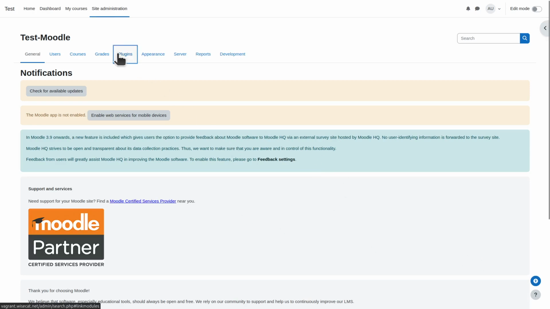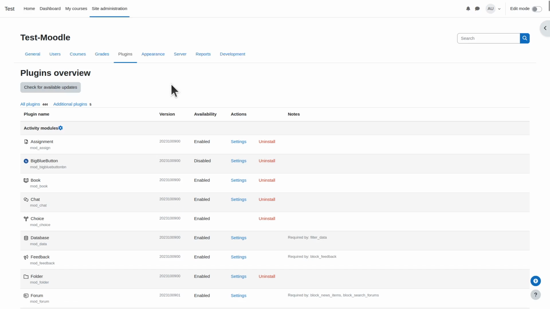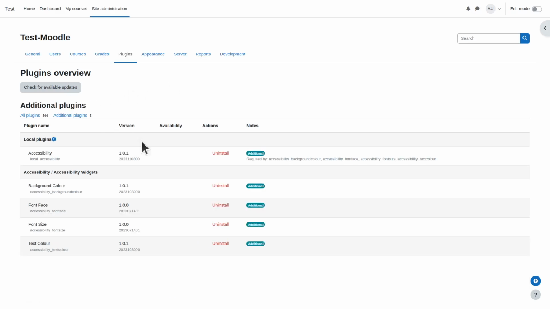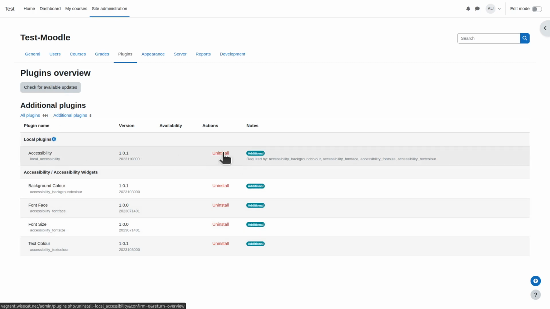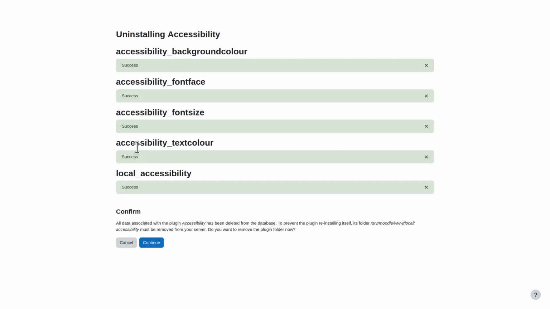How do I remove a plugin? Well, why would you want to remove this plugin? It doesn't matter. Let's just go through it. Go to Plugins Overview, go to Additional Plugins, and there we have our additional plugins. Now these are sub-plugins for this plugin, so we just need to uninstall the big mama. And I mean, you can uninstall the other ones individually, but uninstalling this one will take it out and delete it, get rid of it.